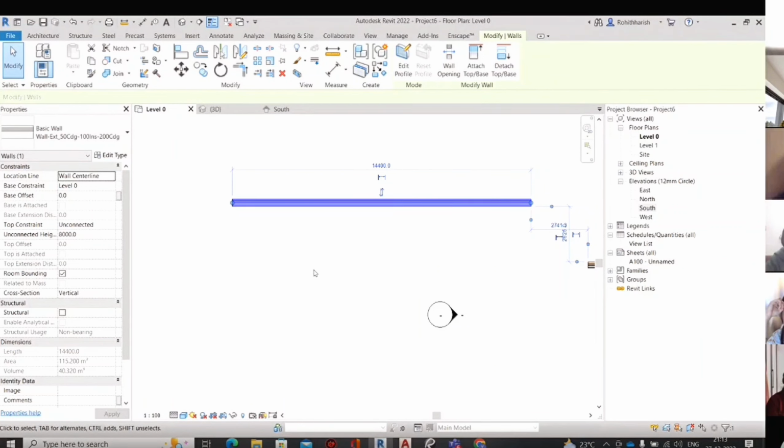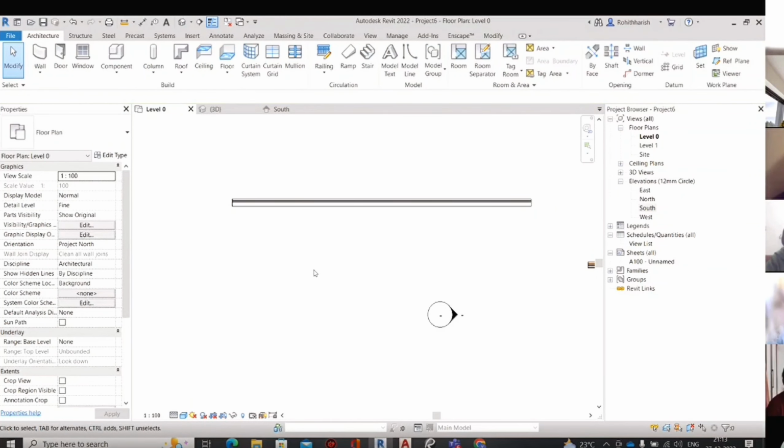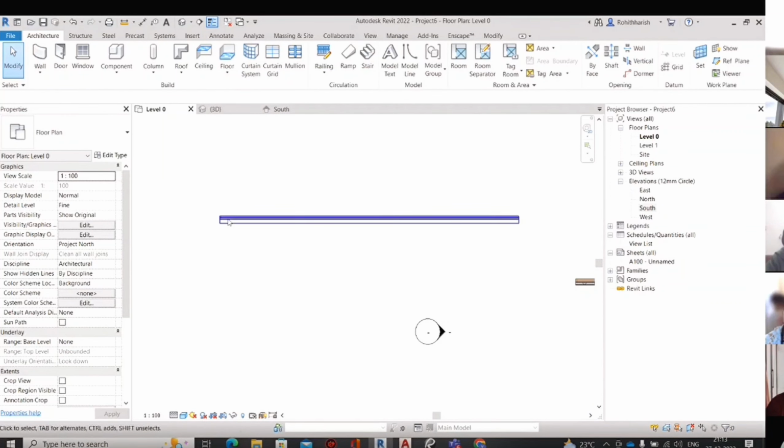So this is how your hierarchy goes. I'm just trying to explain the hierarchy in terms of wall. I hope it is clear. Yes, sir. Basically this is how the hierarchy goes, and that same thing you can see if I just hover, it will tell you what it is. It is wall. What is wall? Wall is your category. Then you have basic wall. Basic wall means your family, and that wall ext50 cdg, that is your type. I hope it is clear.